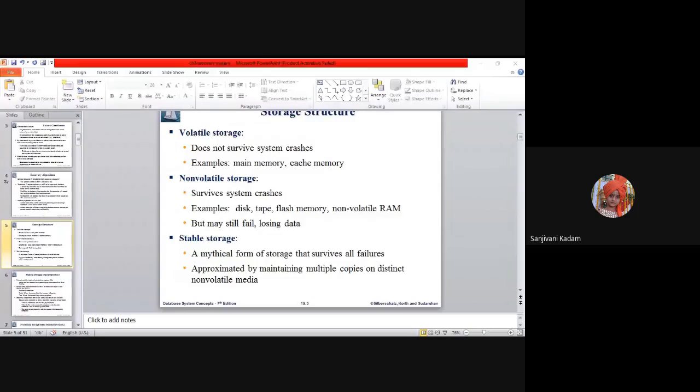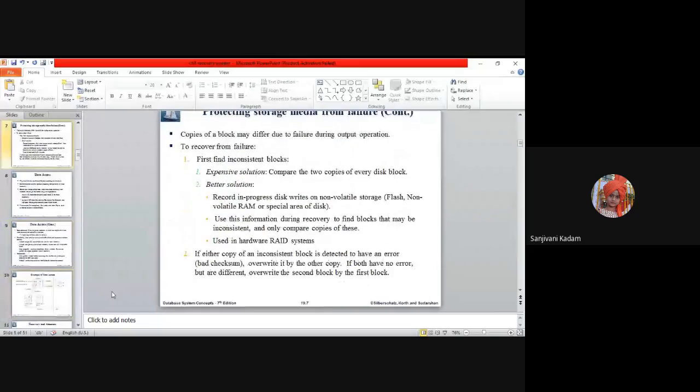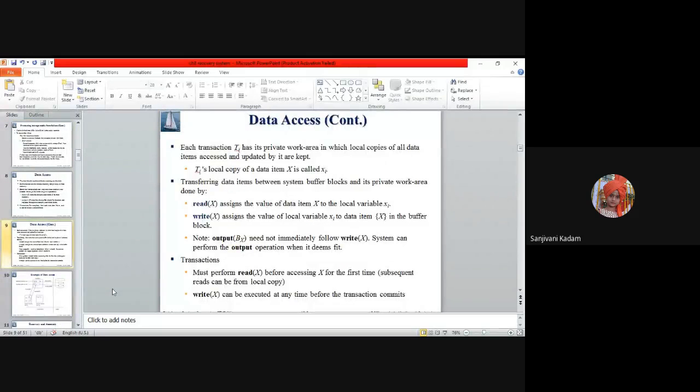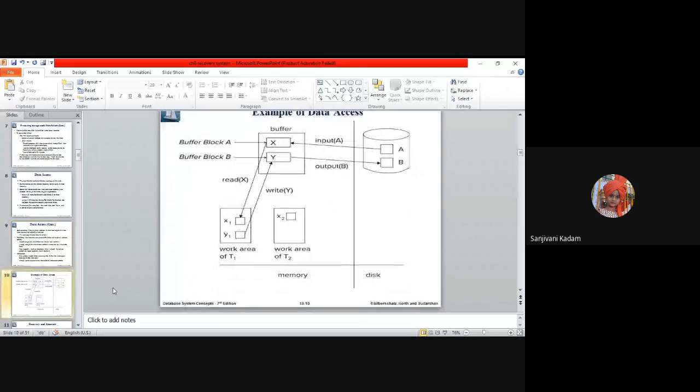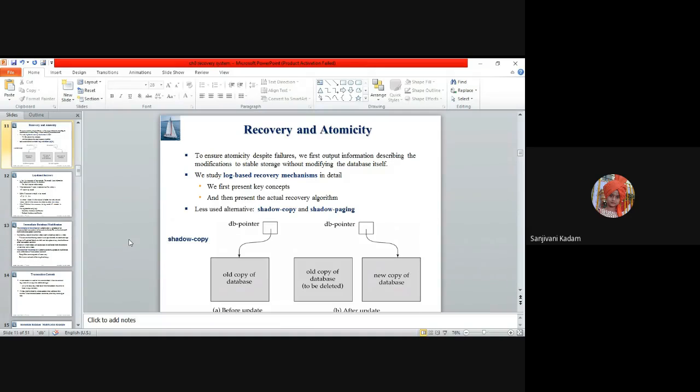Next, data access. We have also seen how it accesses data. That is what is meant by read operation, and what is meant by write, input and output operation. In the 6th chapter, we also saw during transaction execution what is meant by read X and write X operations. And now we are proceeding towards the next content in the chapter.